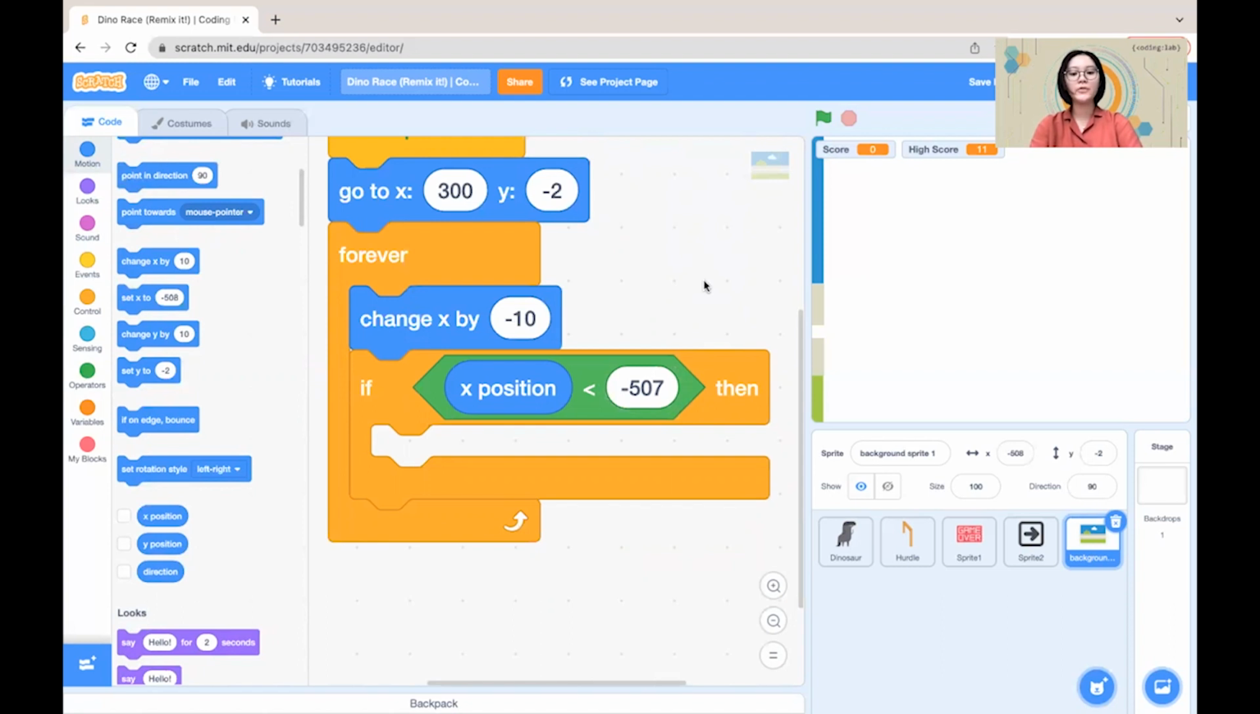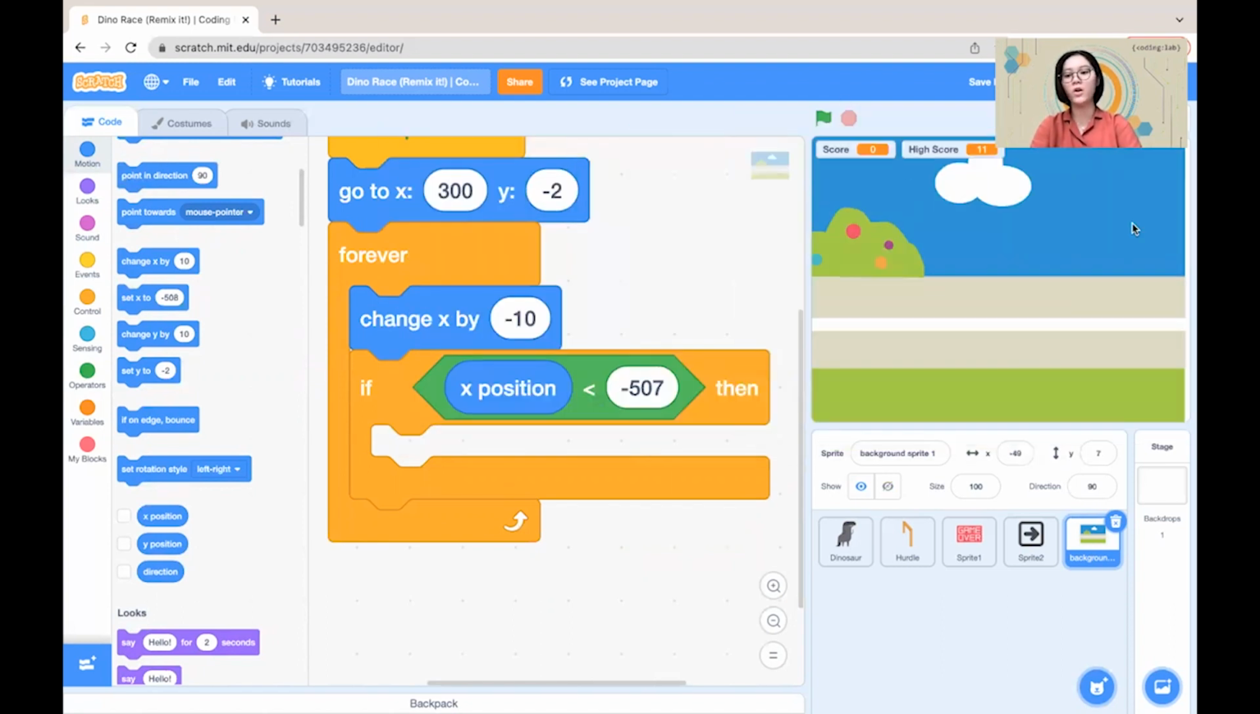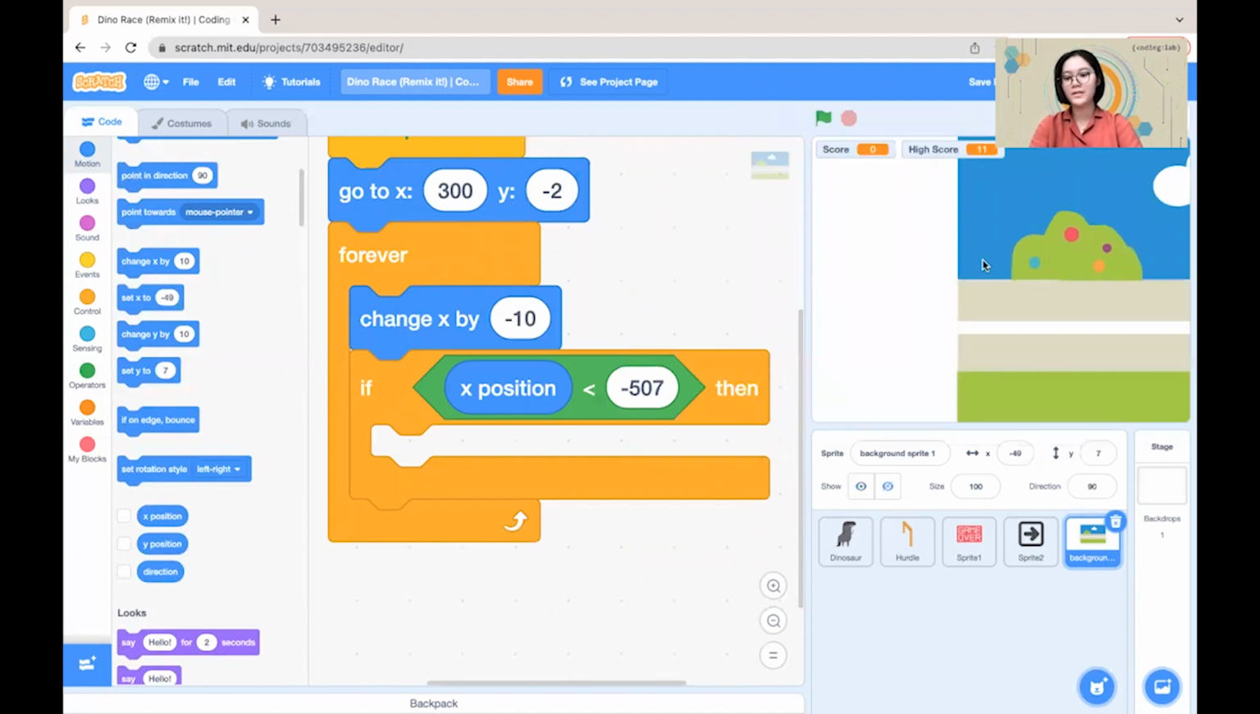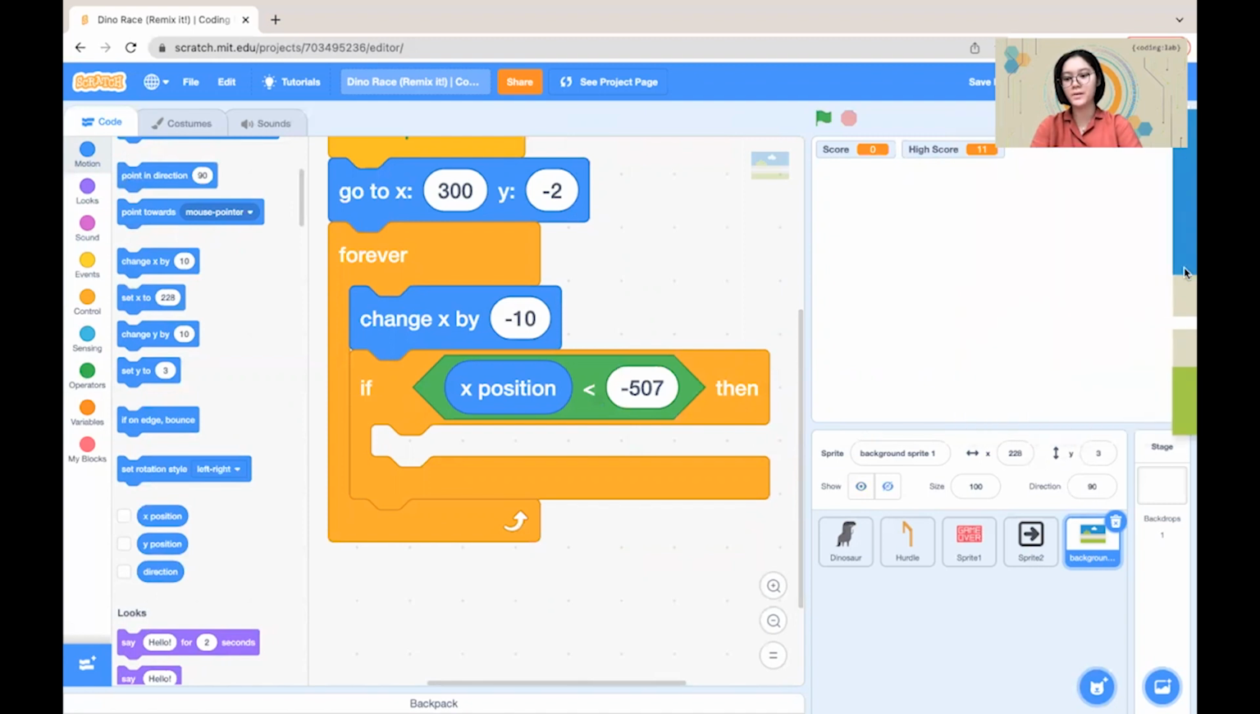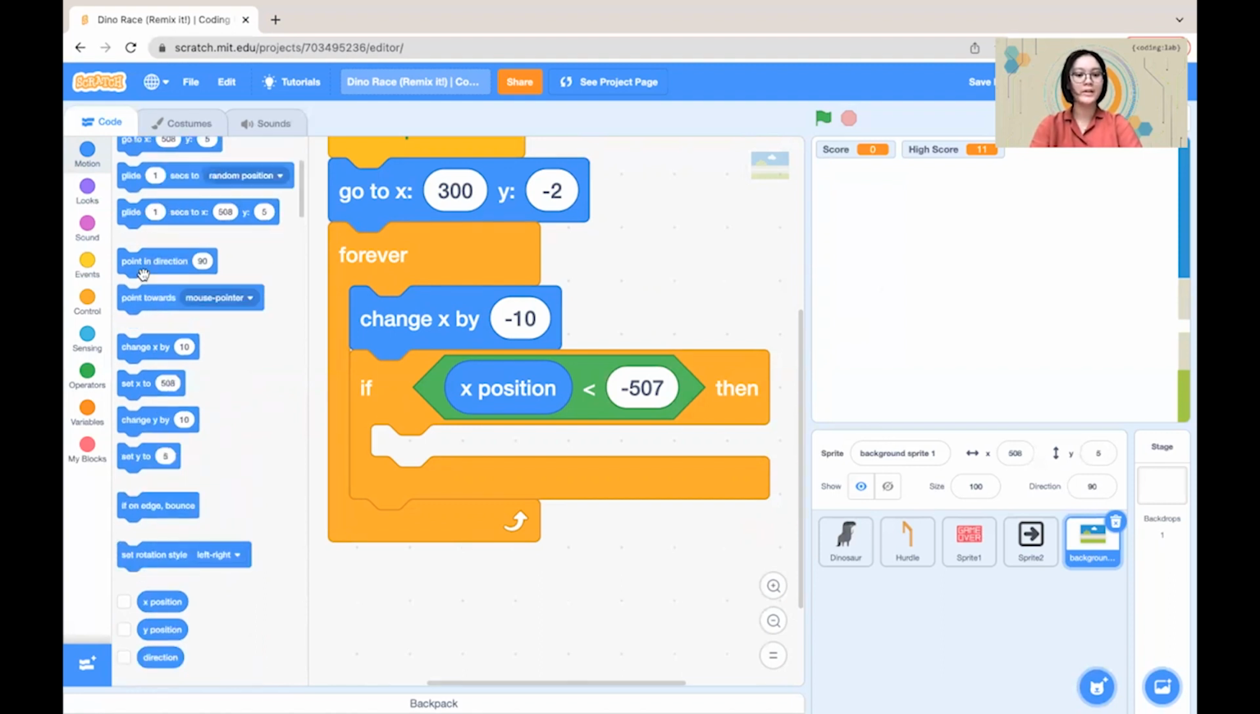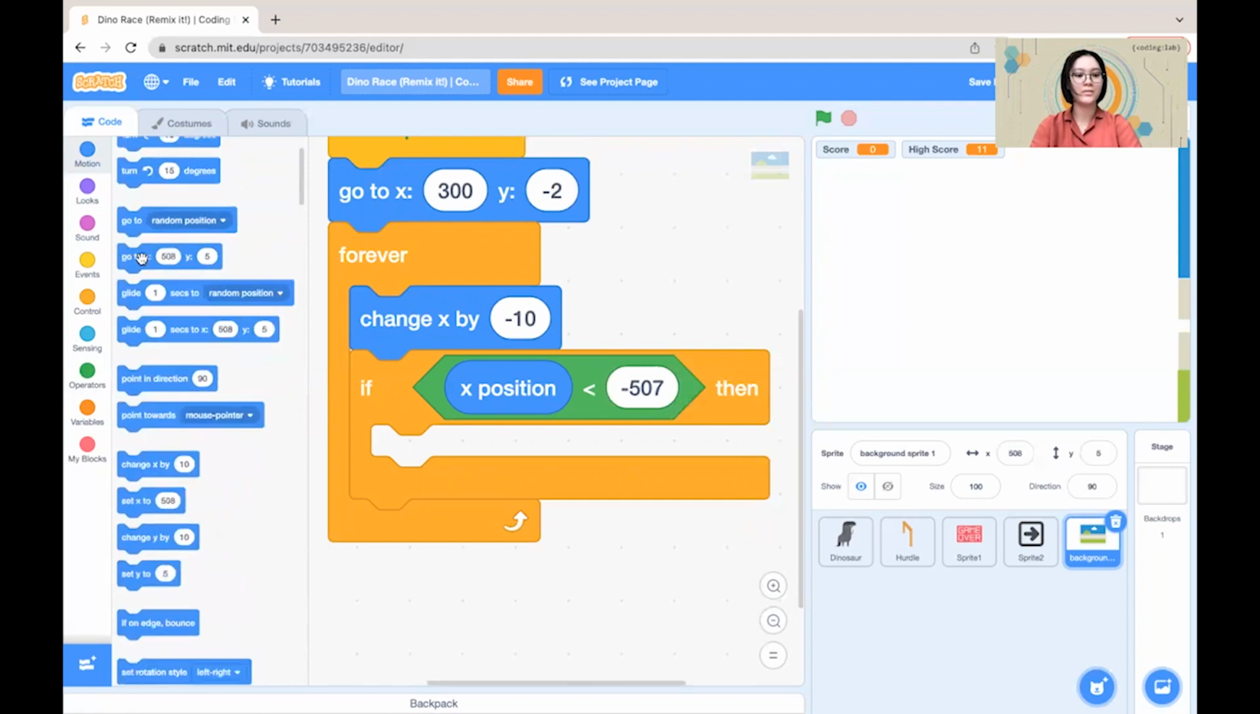Now, to find the rightmost position of our sprite, what we can do is to drag it all the way to the right. Now, the furthest that I can drag it to at the moment seems to be about 508. So what we can do now is to use our go-to block, which is once again a blue motion block, and include it within our if-then block.